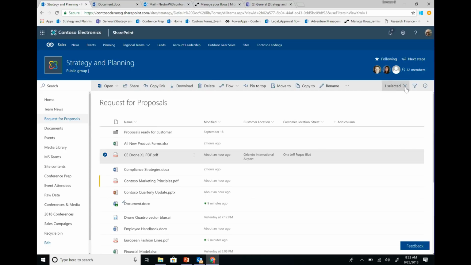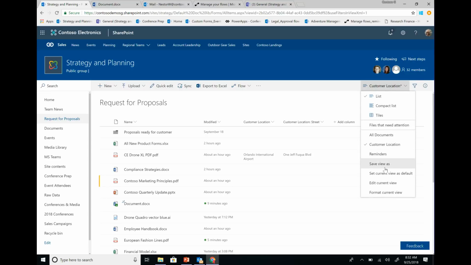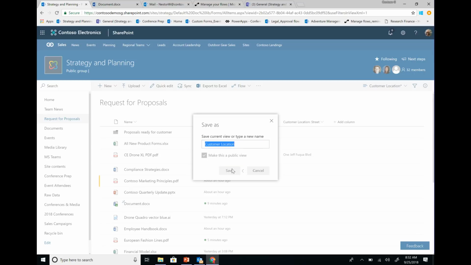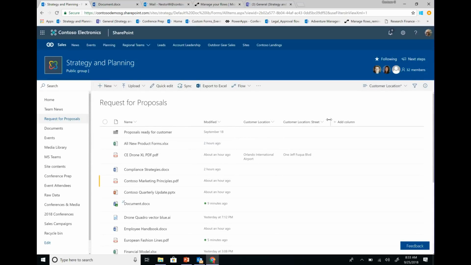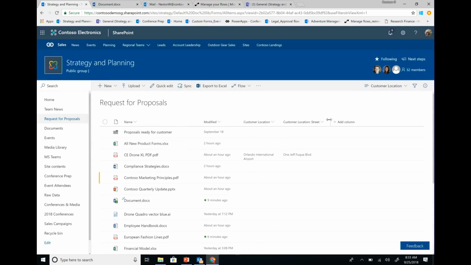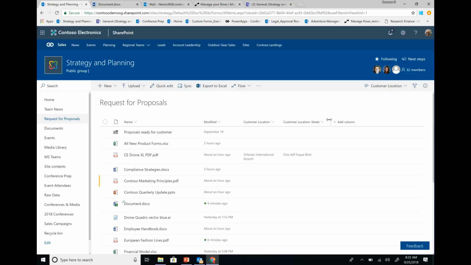I want you guys to notice something small that happened here. We see this asterisk up on the customer location view that we just created. This means that a view property has been changed. So the highlight here is that the column width is now stored as part of the view property. So I'm going to actually go in and resave this view. So now whenever someone from my team accesses this library in a different browser, on a different device, they will always see that column width persist.